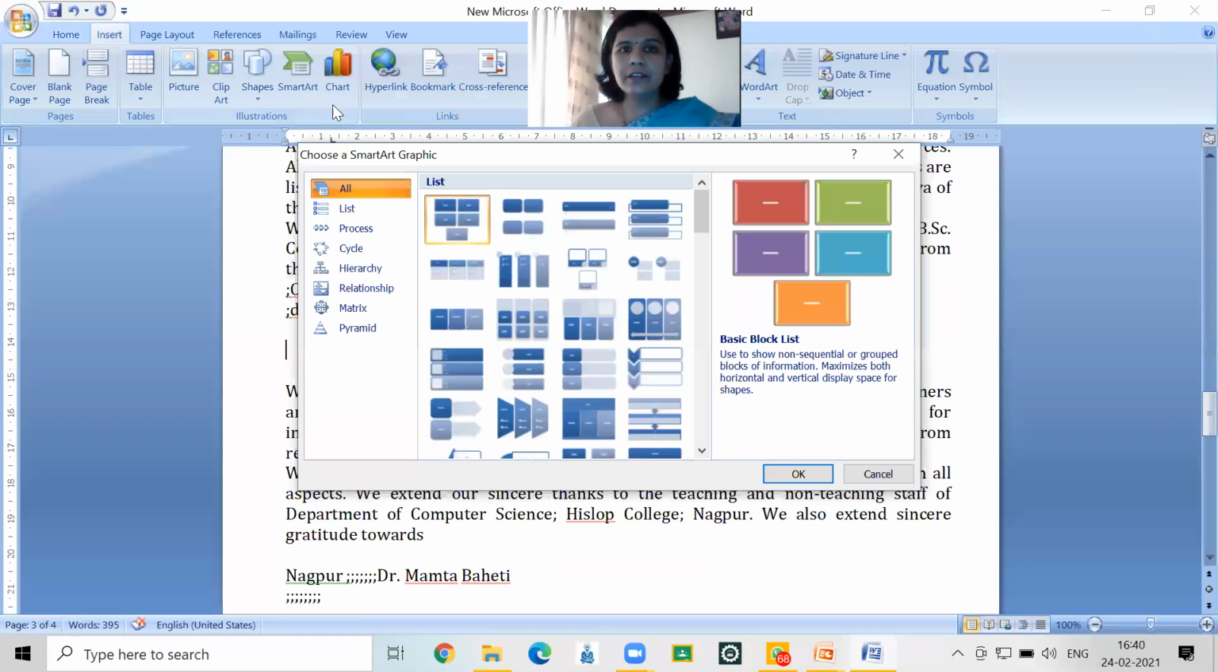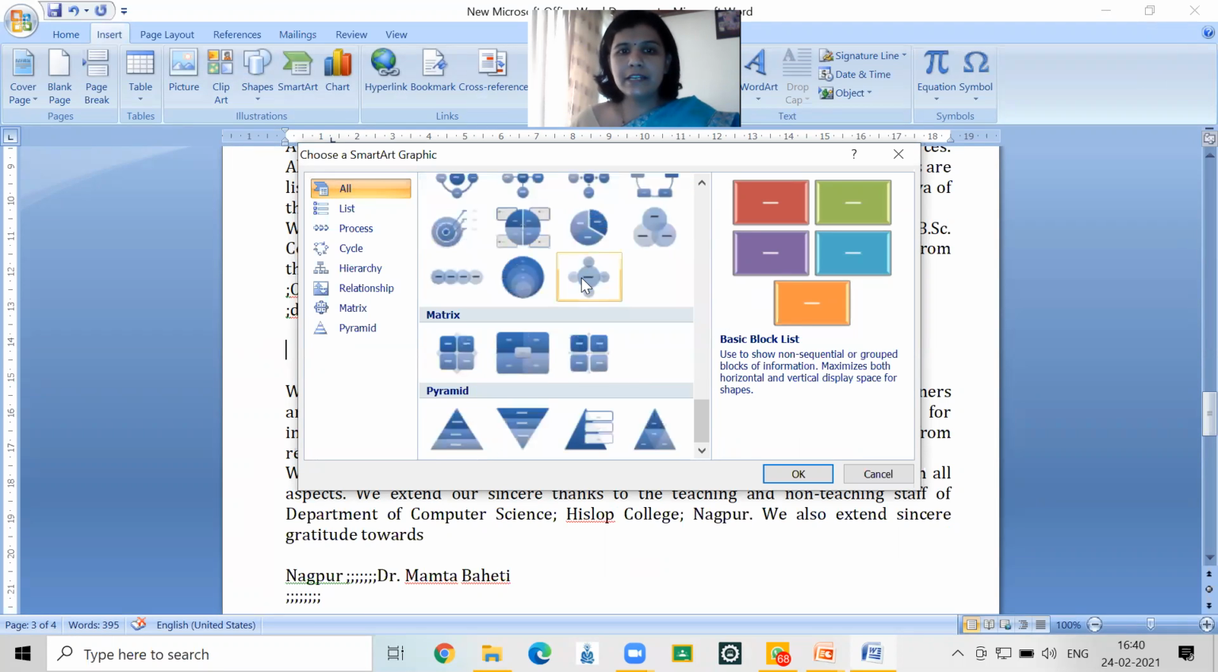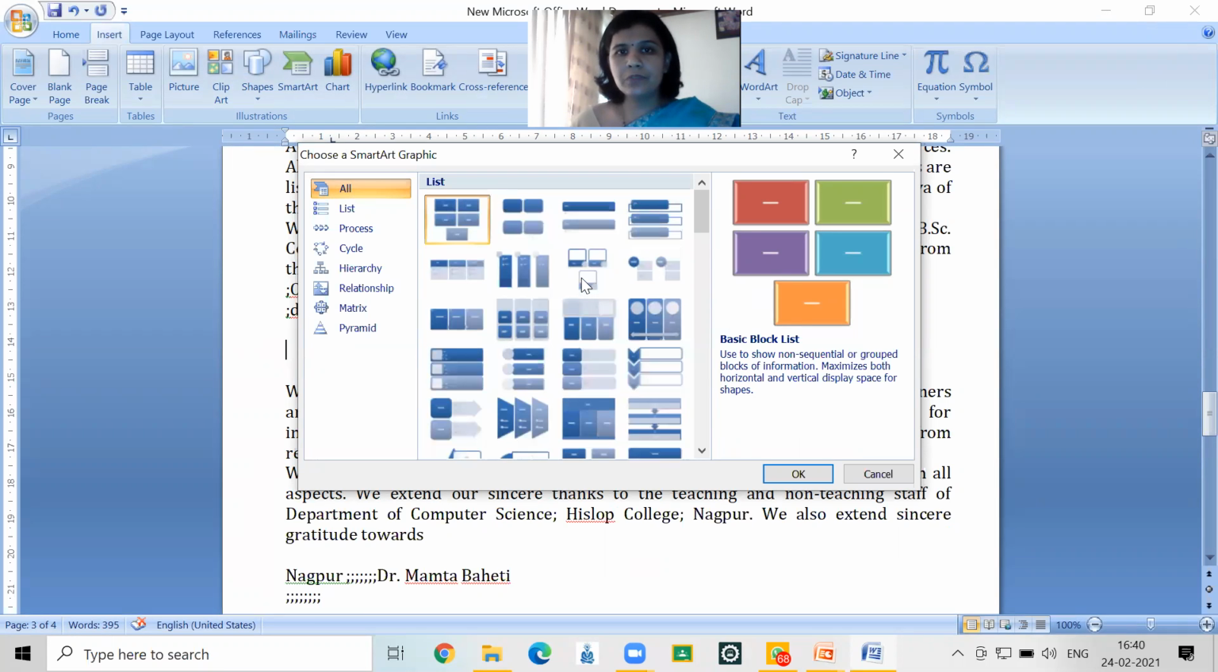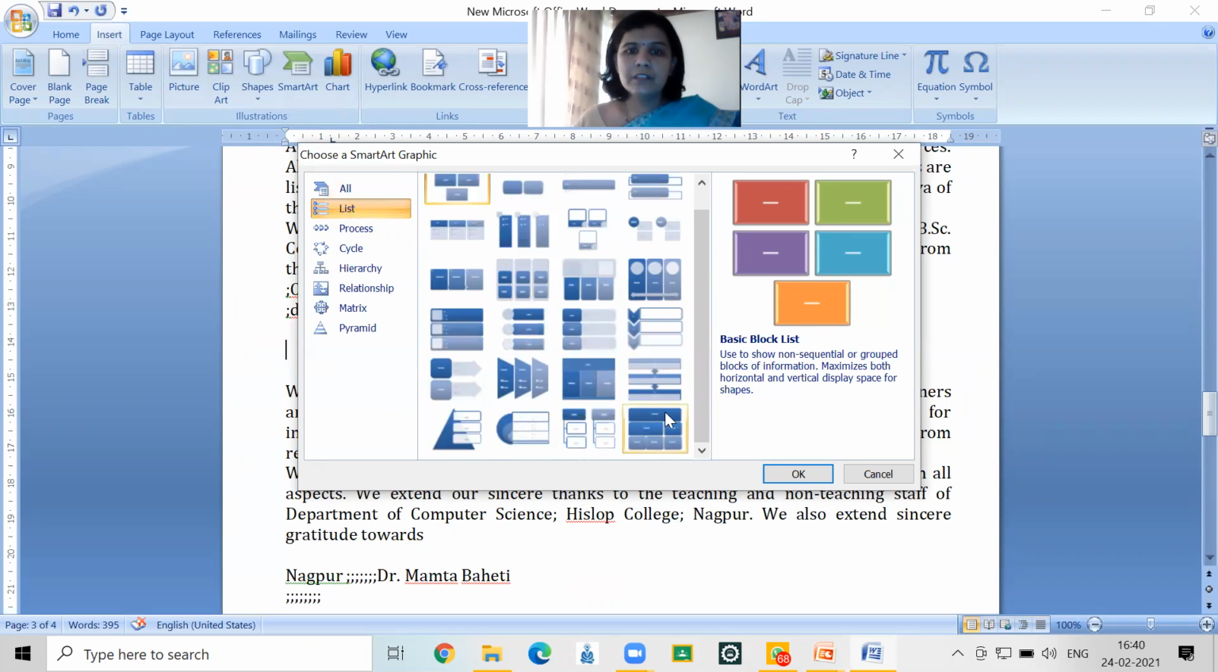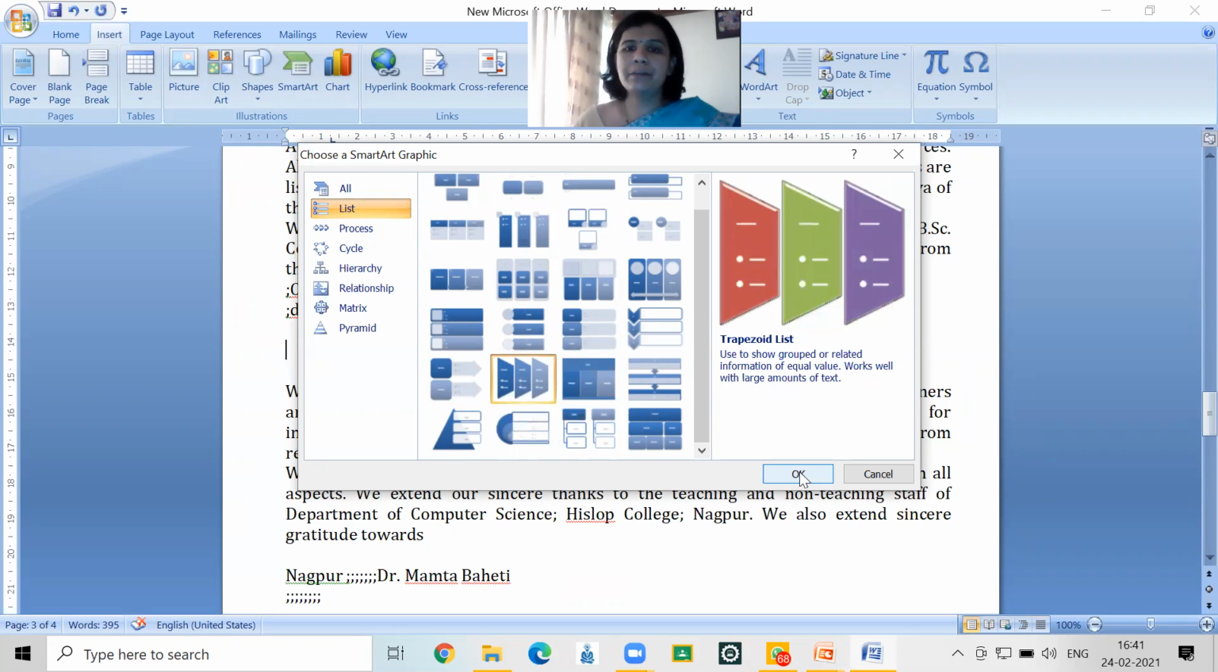I'm clicking on it. The list is displayed. You can select it from here by scrolling down. But if you want, you can select manually from here. Here you will see the categorized description. Suppose for my particular assignment, I need this type of trapezoidal list.